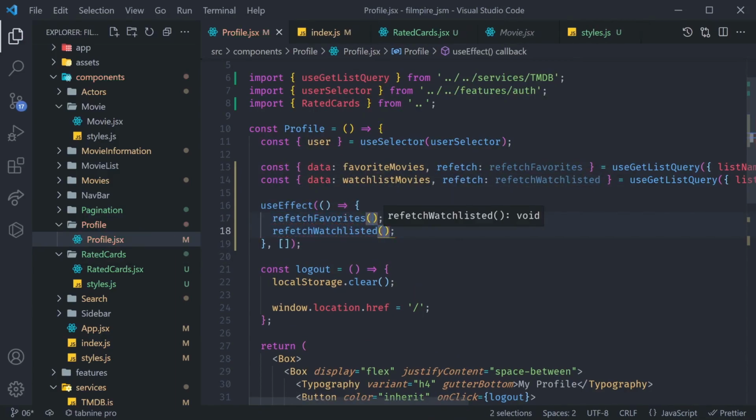This is going to tell Redux Toolkit Query to refetch our data so that we are always up to date with our newly added watchlist movies or added favorites. Now let's save that and check it out.